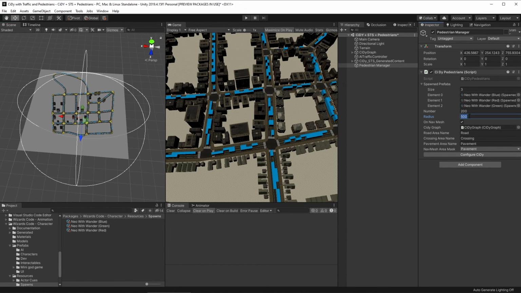And now I'm going to configure this spawner so that it spawns 200 of these characters in a radius around the city. So just positioning the spawner and setting the radius appropriately. Once we've done that, we just click the Configure CiDy button, and that will build the nav mesh for us that these characters are going to follow.